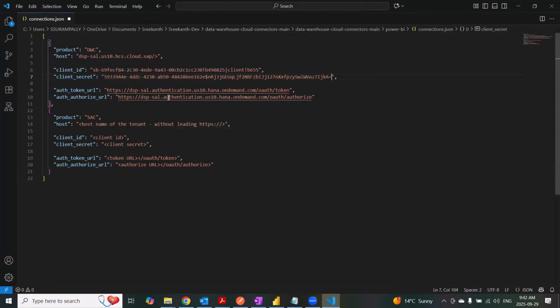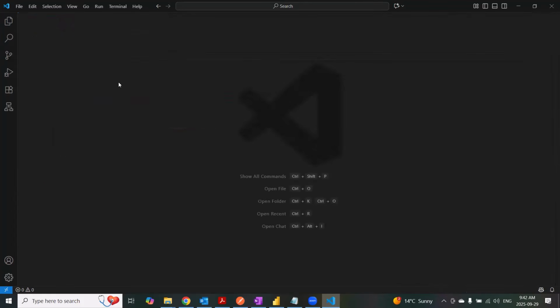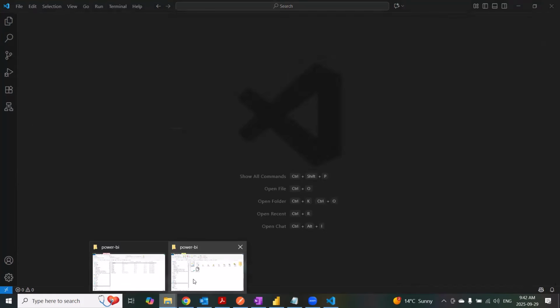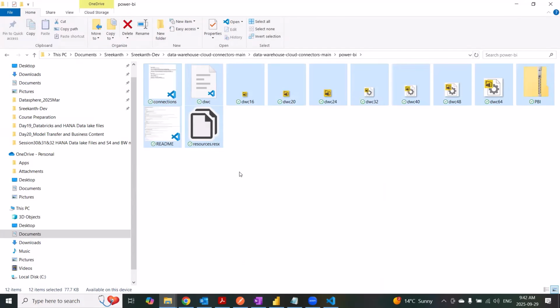I already did that. I put everything here, so I don't need the extra things. I save this file and then I come back, close this file, and come back to the folder. And what we're going to do is select all the files in this folder and then zip them.